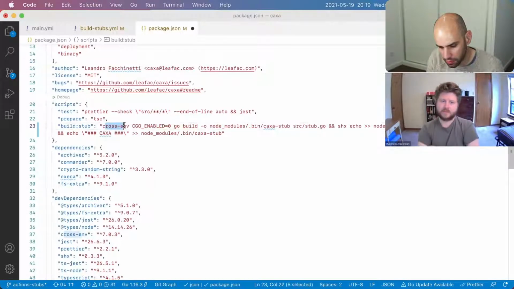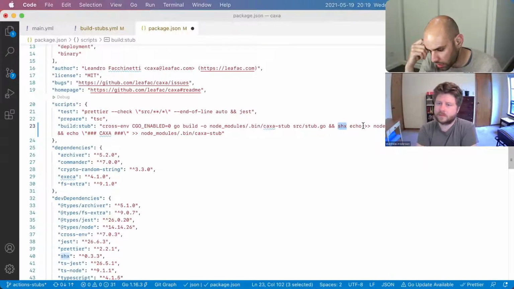Cross-env, is cross-env already in the dependencies? Yes. And SHX, I assume it is because it was used before. So cross-env, this, and then SHX echo. Oh, this is just for the new line. Yeah. What if we changed the separator?